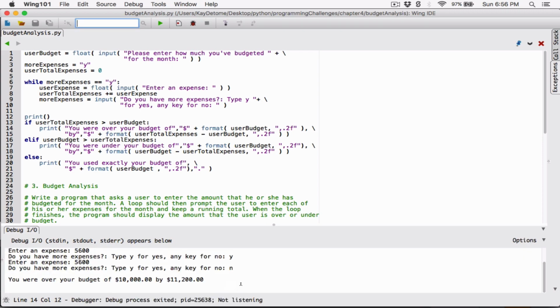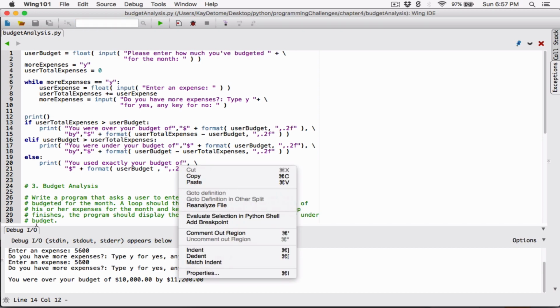Now it says you were over your budget of $10,000 by $11,200. And we can even go ahead and say because you used, and then we can use the value stored in total expenses to display that. Okay, all right. So this program works.